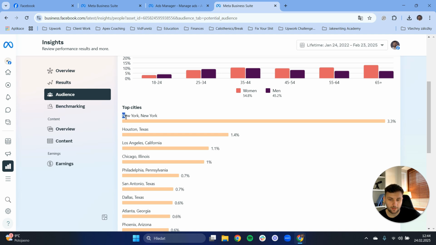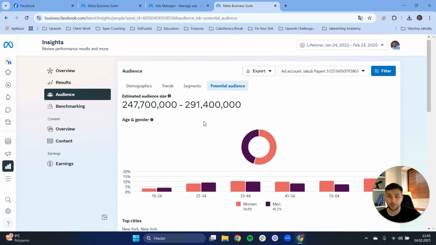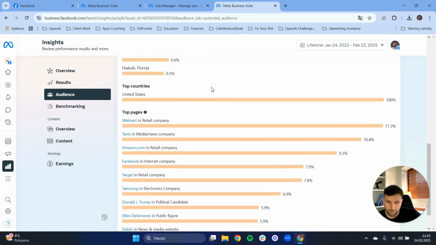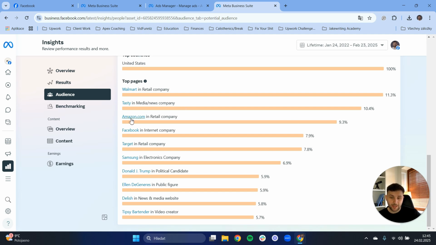You can also see the top cities. 3% is from New York, which is great. So people from New York, Houston, Los Angeles, and Chicago are our top audience. We already know this, right? Look at this right here. All those people are from the United States, which is already a very, very important thing to know. And right here, you can see what kind of pages and interests they have, right? 11% of them liked Walmart, right? 9% like Amazon, right?